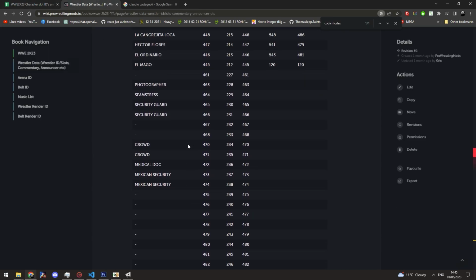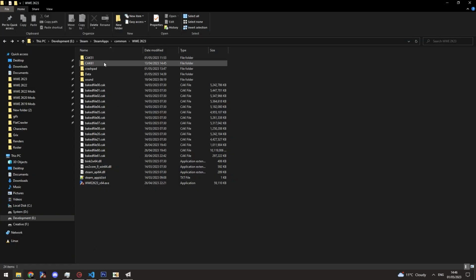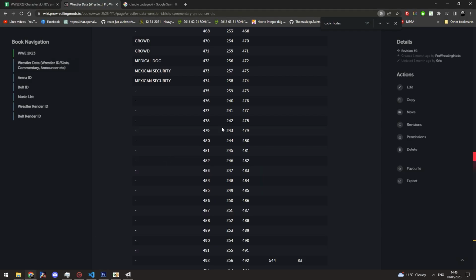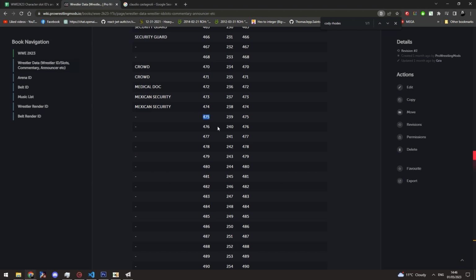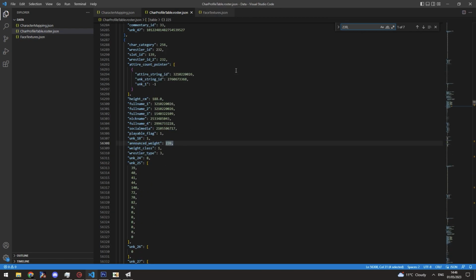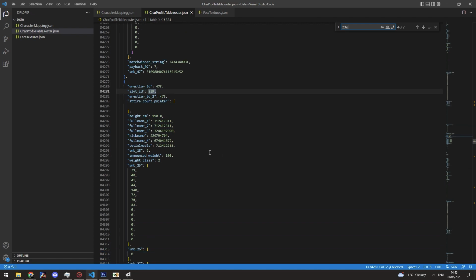So for this one, I already had it ready. Who did I choose? My Claudio, 475. Okay, so it's here. So Claudio, it's going to be Claudio. His wrestler ID is going to be 475, and his slot is 239. So I'm going to see if his slot ID is already in the roster table. Hey, there he is. It's a dummy file.